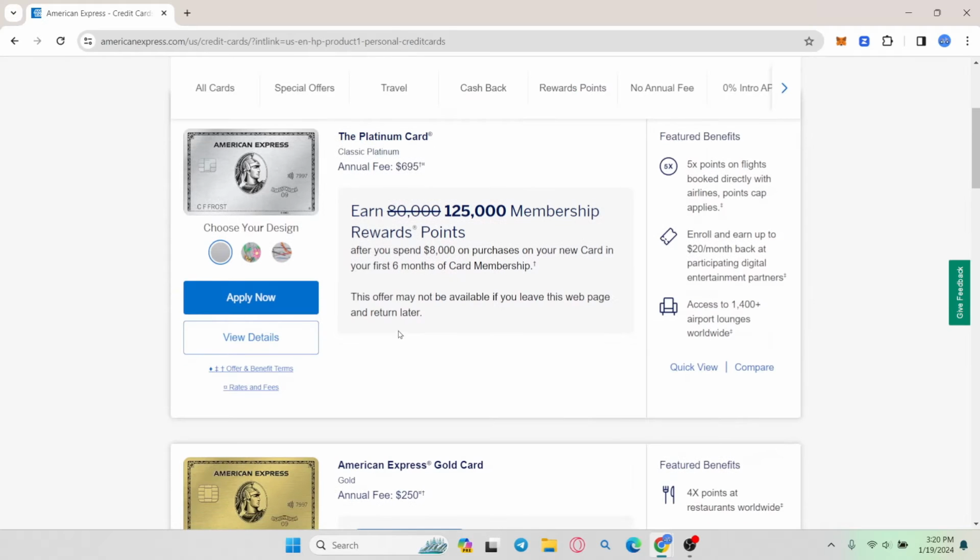Now, after you find the credit card that you want, simply click on the apply now button. Once you find the card that you are interested in, you can also choose the design, and after choosing your design, click on the apply now button.